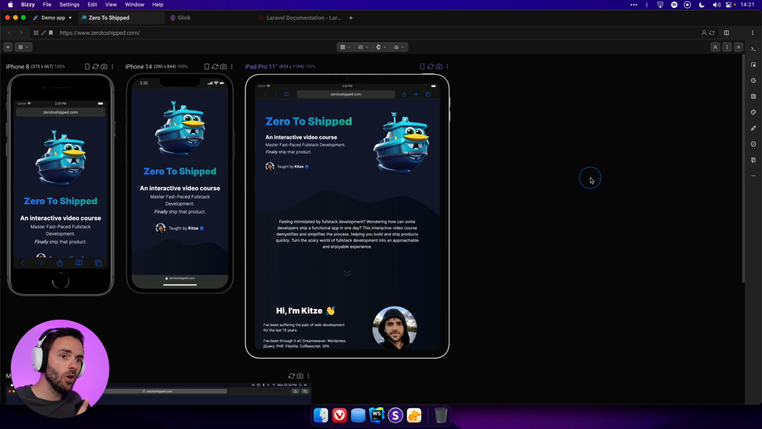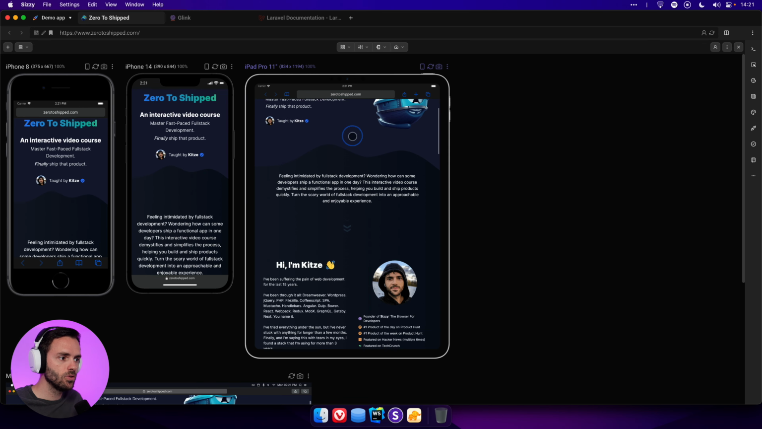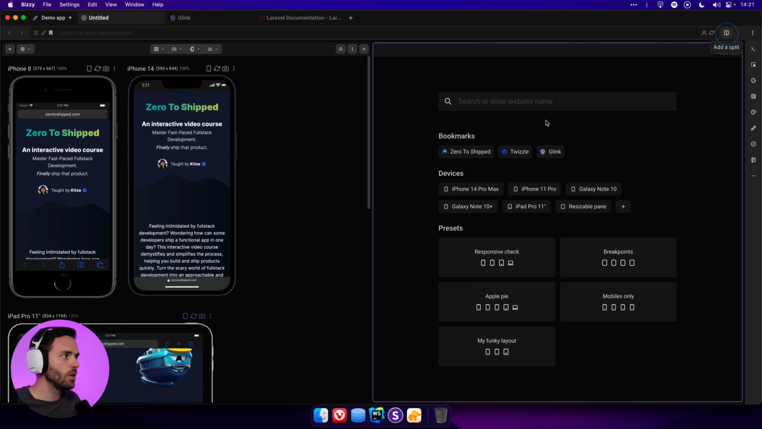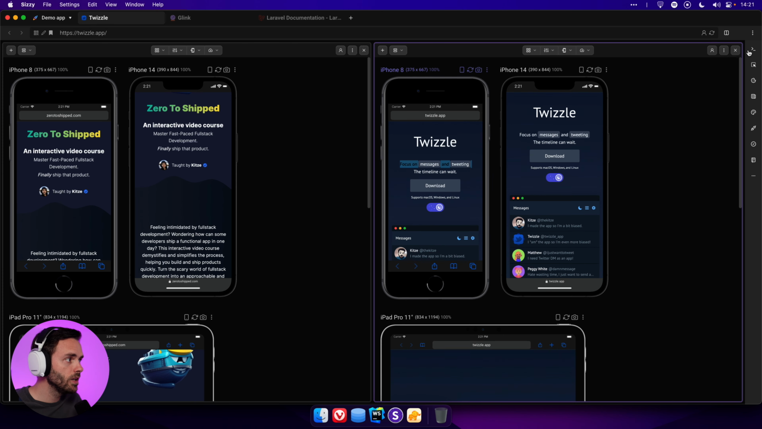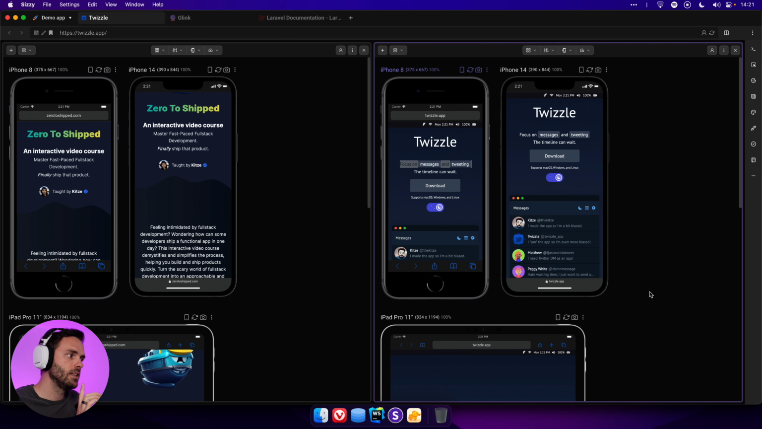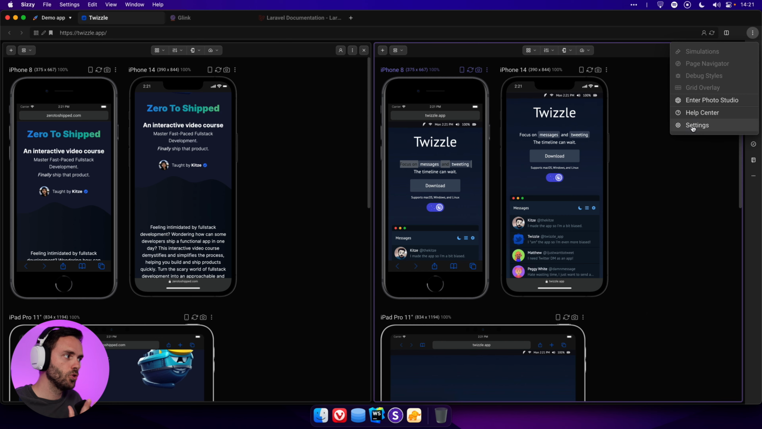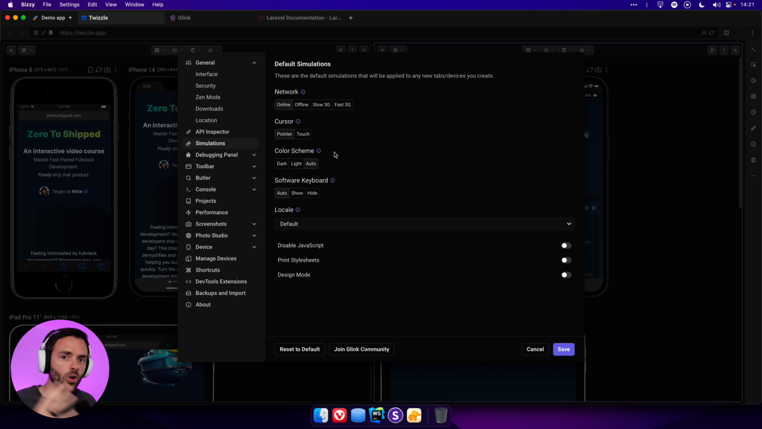If I want to, I can explicitly go to simulations here and simulate touch, but this is going to be only for this device canvas. Now, if I open another one and I do the same thing, let's go to another website, you will see that the cursor will be pointer here unless I go and explicitly enable it to be touch in simulation. So long story short, we allow you an easy way to set the default simulations that you would like for all of your device canvases.